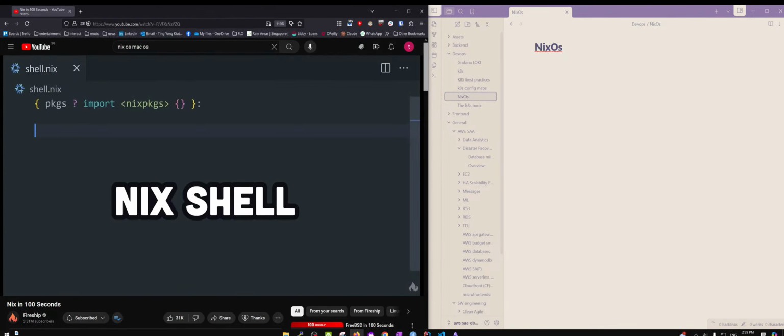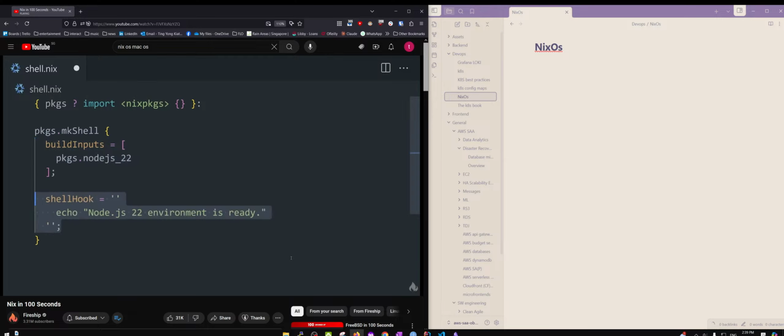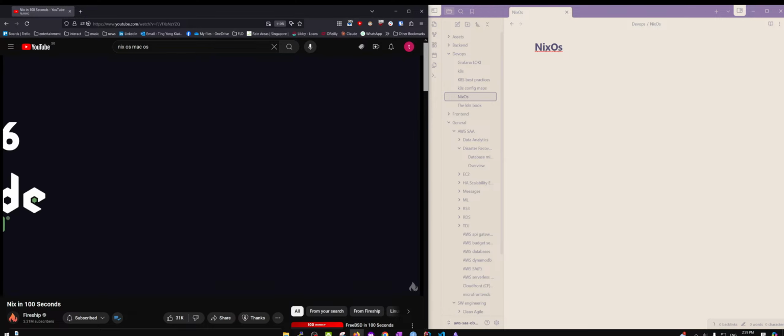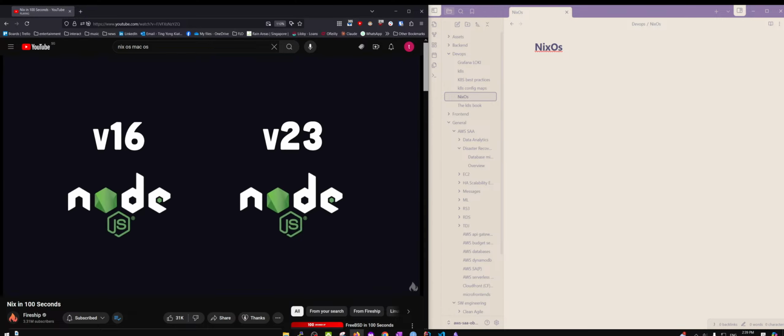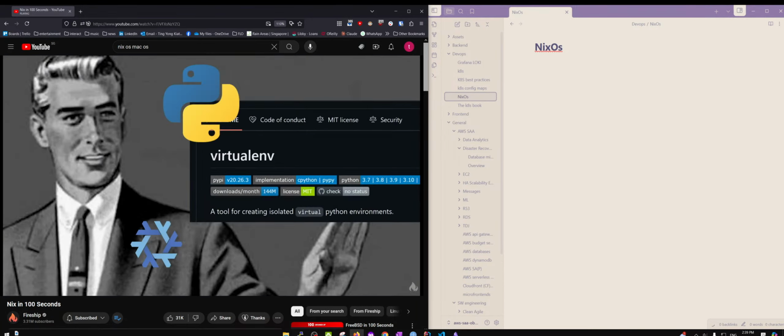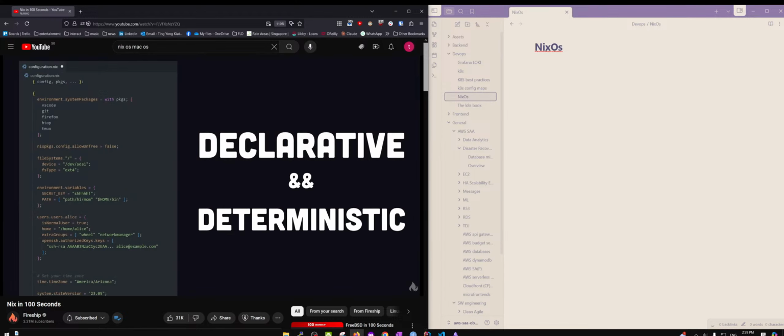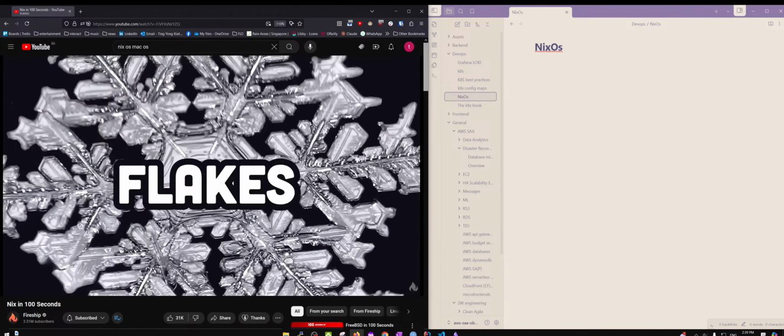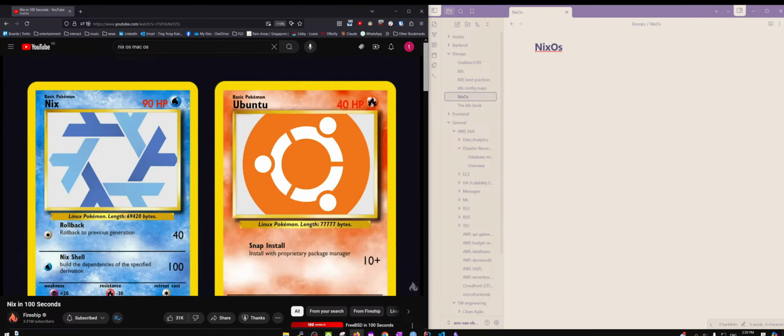And with Nix Shell, you can create unique environments for all of your projects. That means side-by-side installation for all of your tools and their different versions without the need for version managers like NVM, Virtual ENV, or Rustup. Because it's all declarative and deterministic, you can organize your configs as flakes and then trade them with your friends like their Pokemon cards.